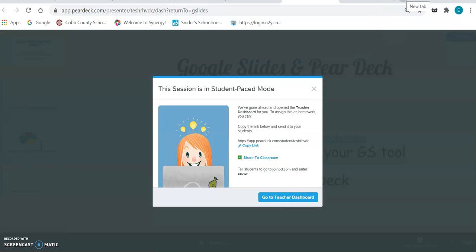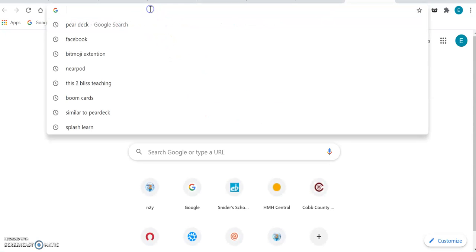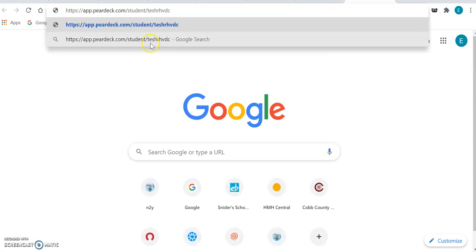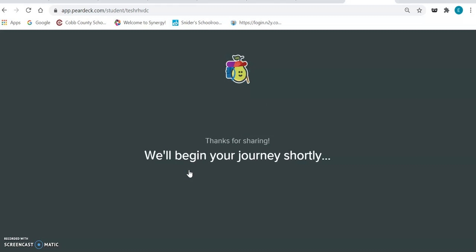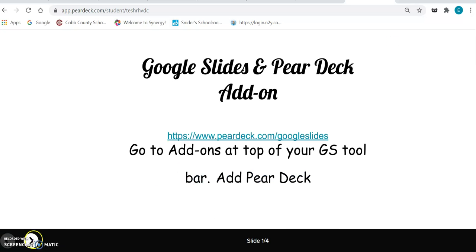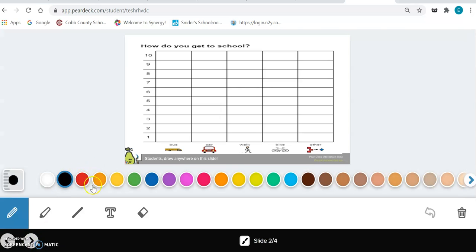I got it. Copy the link. If you do it this way, I'm not sure that it saves the data for you. I mean, you can see some data, but I don't think it will grab each individual child's data. So once we get through, okay, this is the draw feature so that students can draw on it.